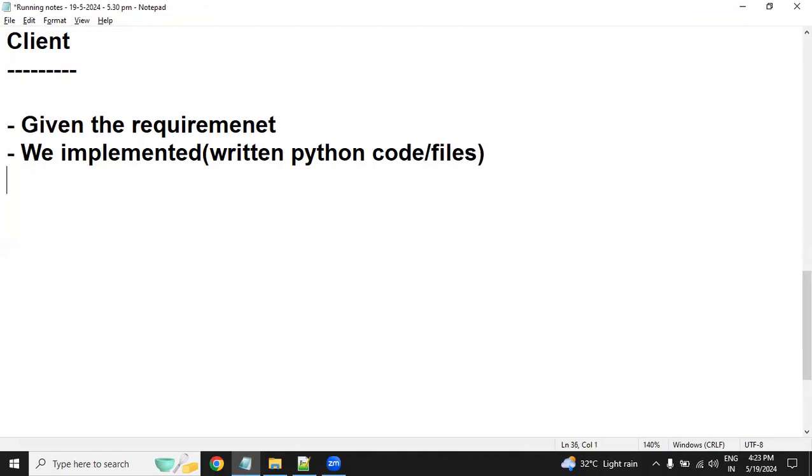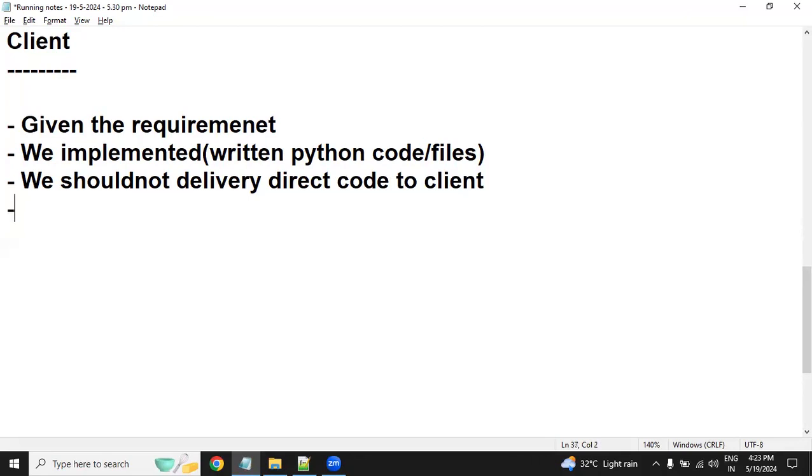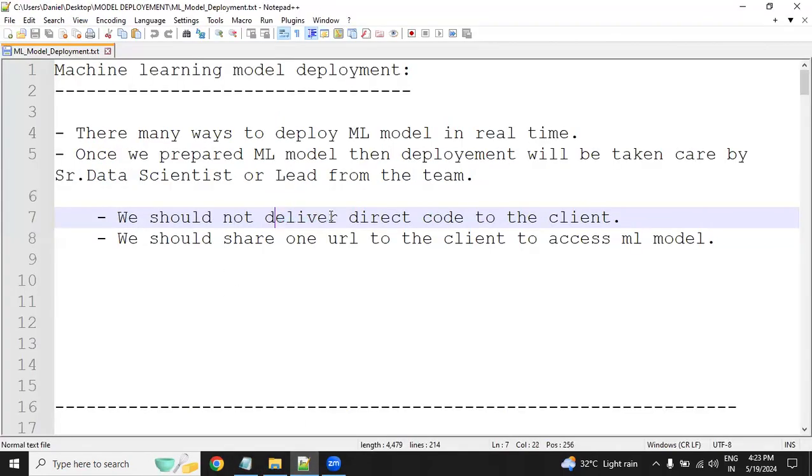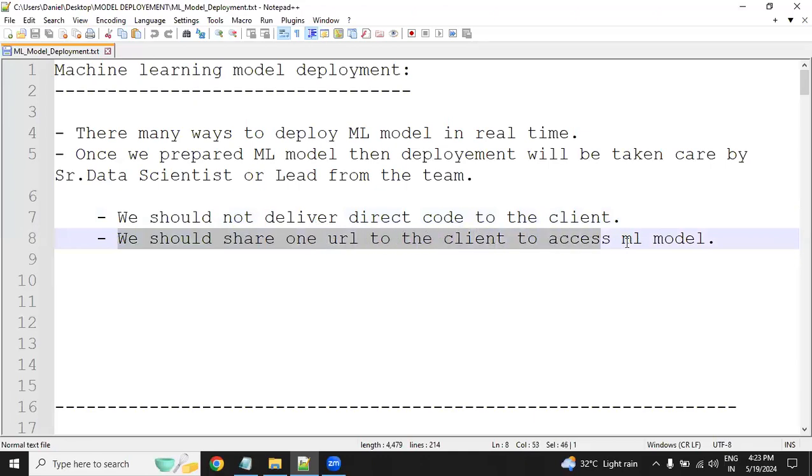Team, let me tell you, it is very clear: we should not deliver direct code to the client. Once the requirement is done, we should not directly share the code. Please follow this. Instead, we should share one URL with the client to access the ML model. What we need to provide is one website URL, and that website is supposed to explain what the client is expecting.